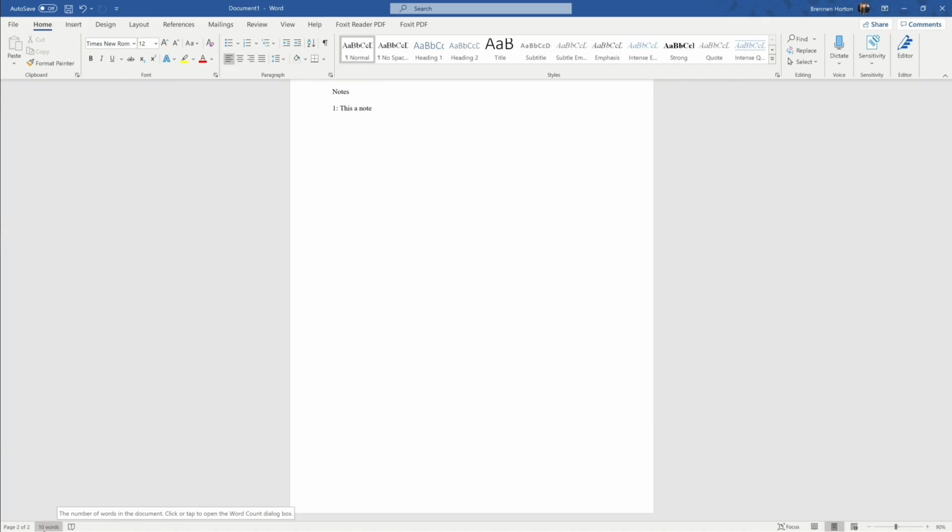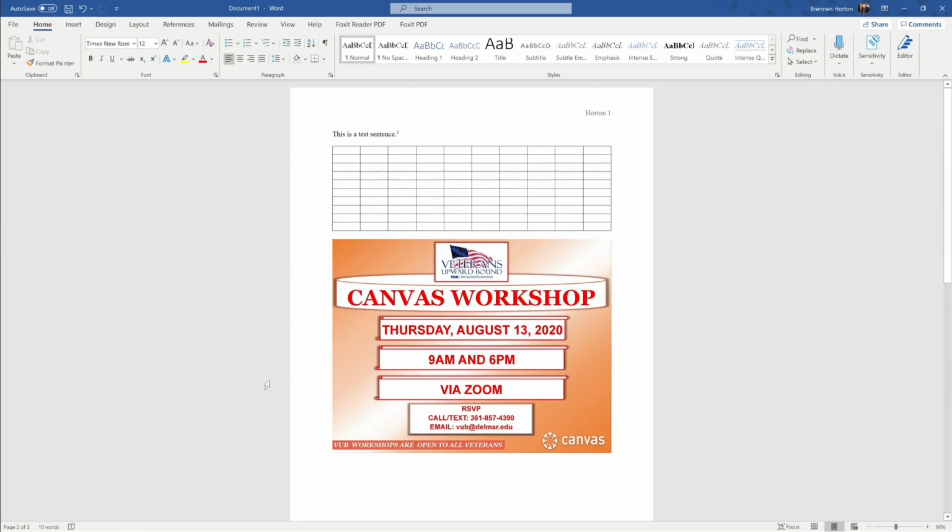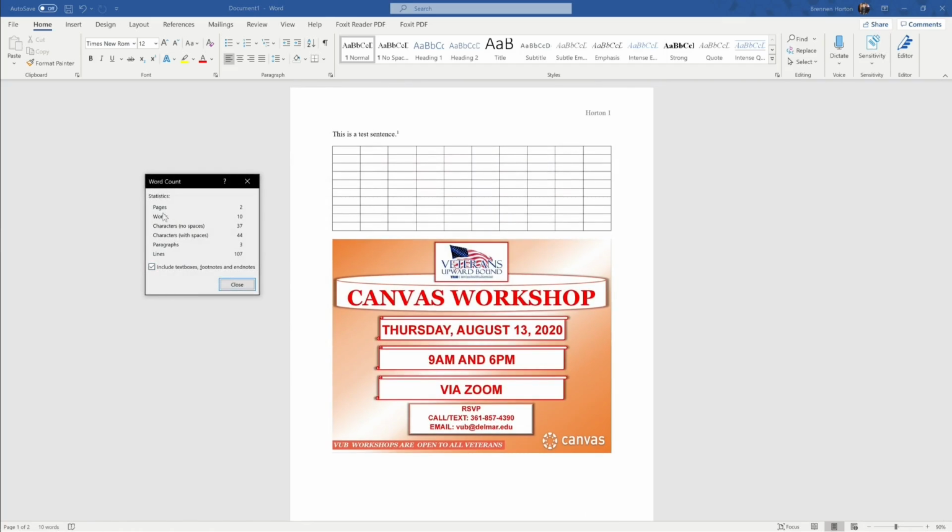Next, if we click on where it says here 10 words, so I'll scroll back up, 10 words, this tells us our page count, our word count, our character count. So for example, if you are required for an essay or something to have 1,000 words, you can keep track of it here. Or maybe sometimes you'll see where you're limited on the number of characters, like on Twitter, you're limited to a certain number of characters. You could create a draft here on Word, look at the number of characters, and then copy it over.